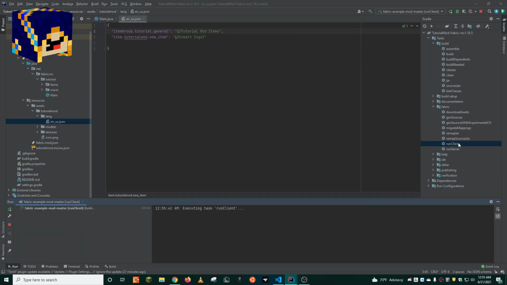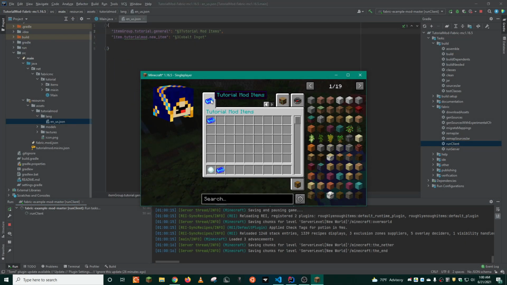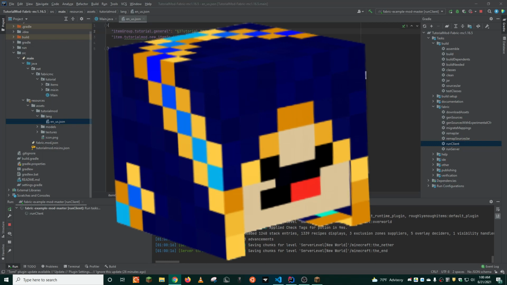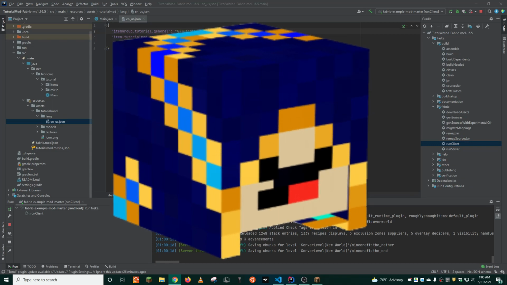Now we can run the client. Looking at the creative tab, it is, of course, Tutorial Mod Items, and it is that lovely aqua color. That's all we have today for item groups. Now let's move on to the second topic of this tutorial, tooltips.